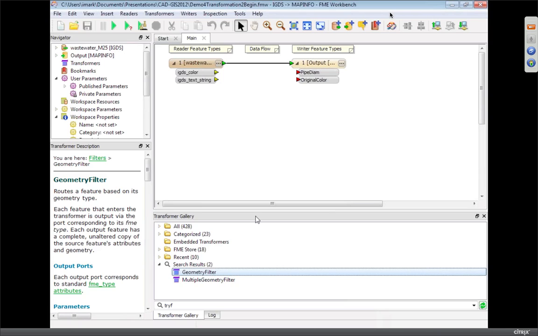Is it MicroStation V8 or V7? I don't know which one this particular one is. I think it might be V7, but we can read both V8 and V7. That's not a problem.